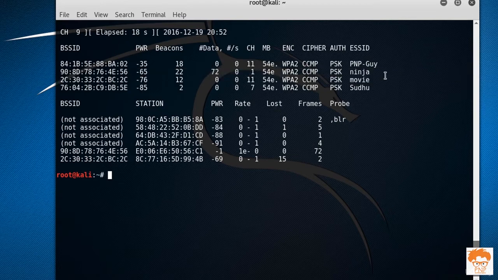Okay, so if you wanted to capture the information of a particular router, then how are you going to do this? For capturing the information of a particular router, what you need to do is simply type in here airodump-ng, and then -b stands for the BSSID. Suppose I wanted to see the connected clients of the Ninja router, then I will simply copy this MAC address, which is the MAC address of the Ninja router.